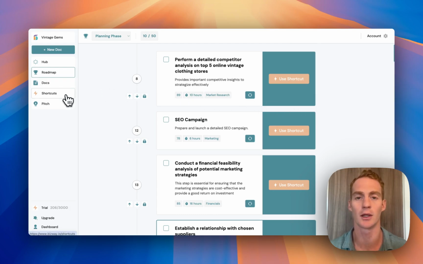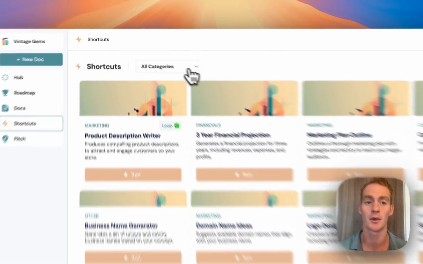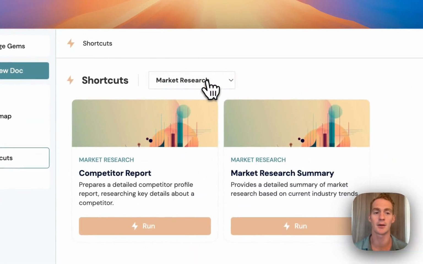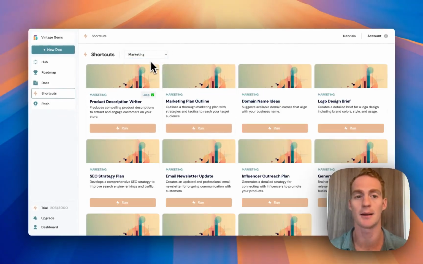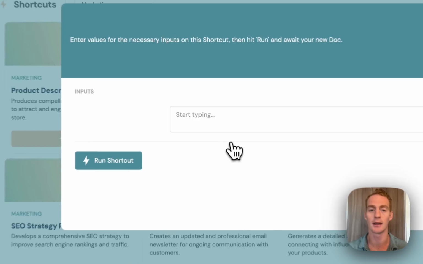but there's also a series of shortcut templates which you can find in this shortcuts tab. You can filter the shortcuts library by category, so market research, marketing, and various different categories of business tasks. So how to use a shortcut from the templates library. For example, if I wanted to get a marketing plan outline, I could click run.